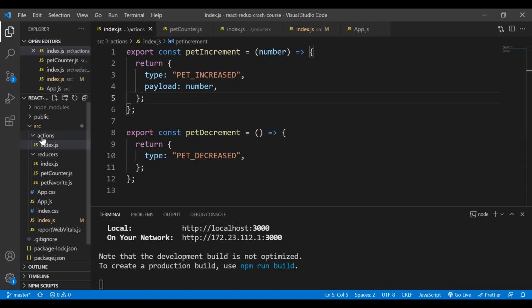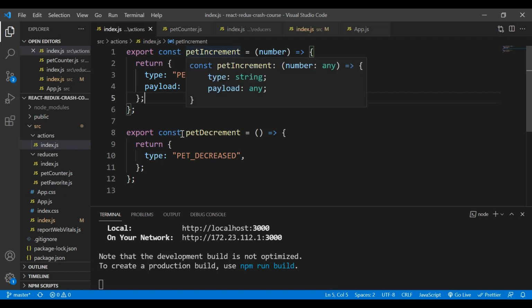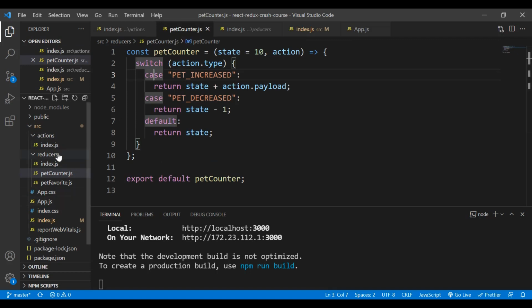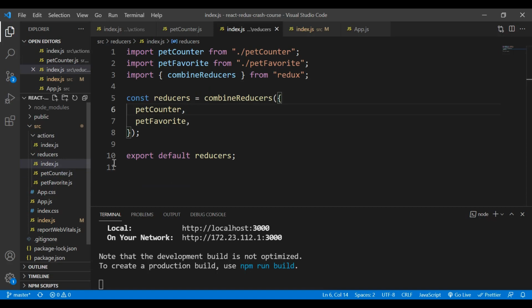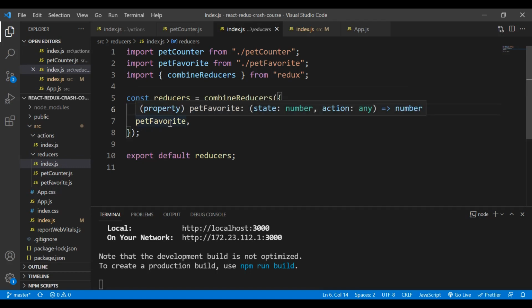Here, inside the action folder, the index.js, we have these two actions defined. One is pet increment, and the other one is pet decrement. And inside the reducers folder, we have the pet counter, as seen here. This is the switch case, and then the index.js inside the reducer folder. We have two reducers. One is the pet counter and the other one is pet favorite, and we use combineReducers to combine these two reducers together.